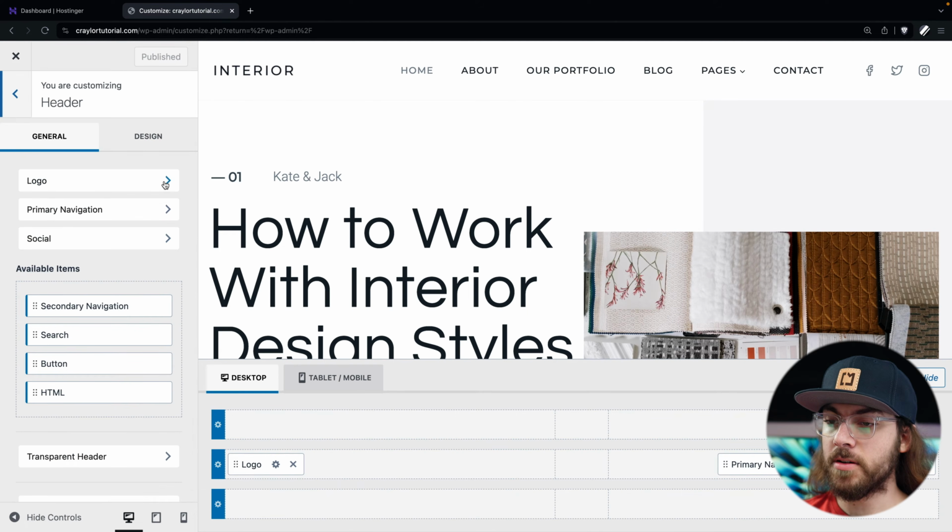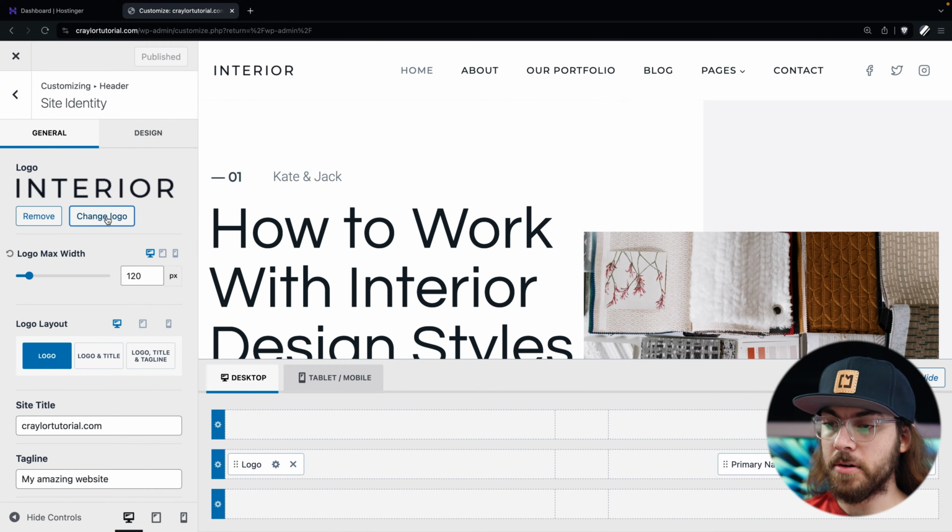Now I want to explore the customization options for the header. Kadence gives us a lot of control over the header, and it's quite simple to modify. Let's go to the header tab and let's start with our logo. Here you can change the logo if you'd like.